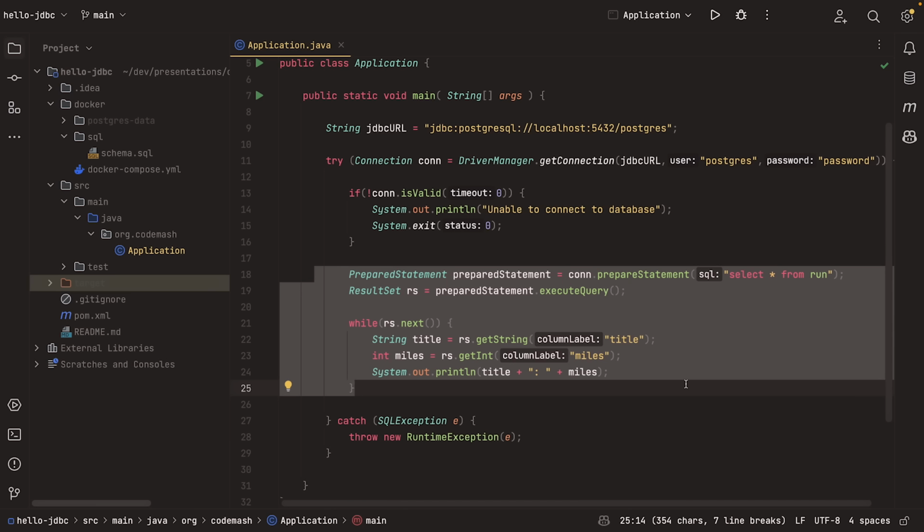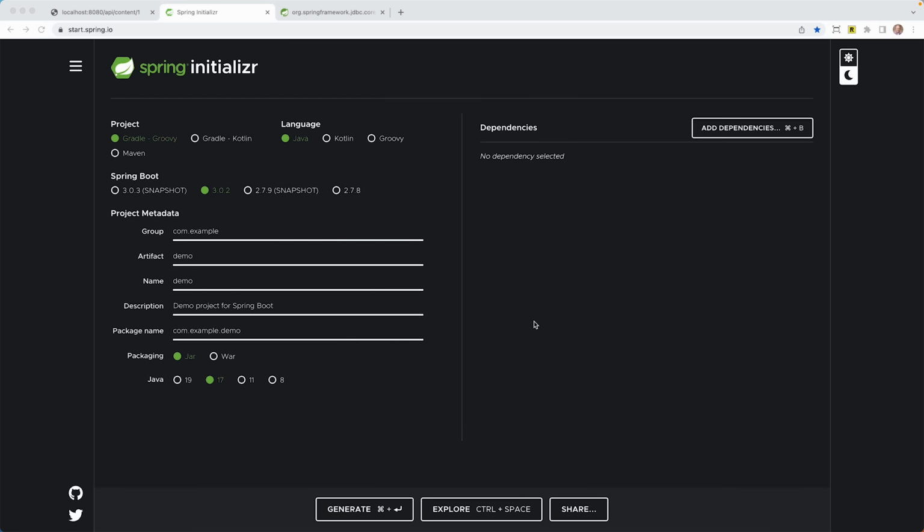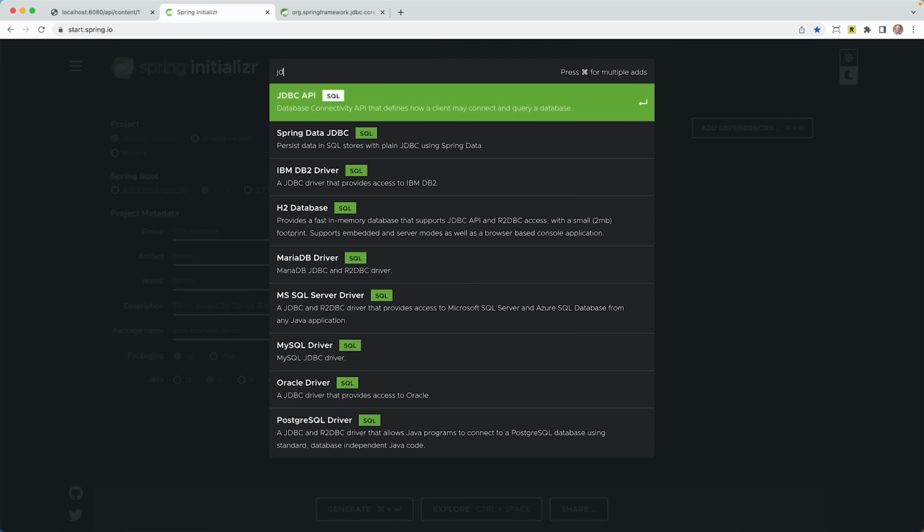So let's go ahead and do that. Okay, so the first thing I want to talk about is the Spring JDBC API. Spring provides a starter that gives us a database connectivity API that defines how a client may connect and query a database. To get started, we would head over to start.spring.io, and from the dependencies, you can select JDBC API.